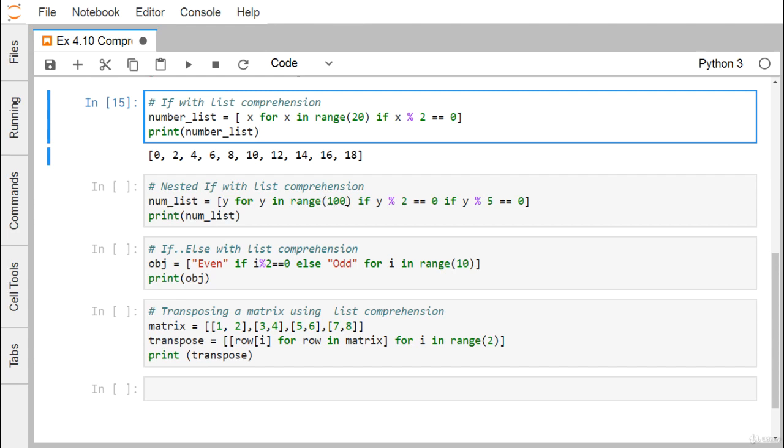That means that y will be ranging from 0 to 99, and those y will be considered which are divisible by 2 and also divisible by 5 at the same time. Because y % 2 is equal to 0, the remainder of the division will be 0, meaning y will be divisible by 2. Similarly, y will be divisible by 5. That means y should be divisible by 10 here.